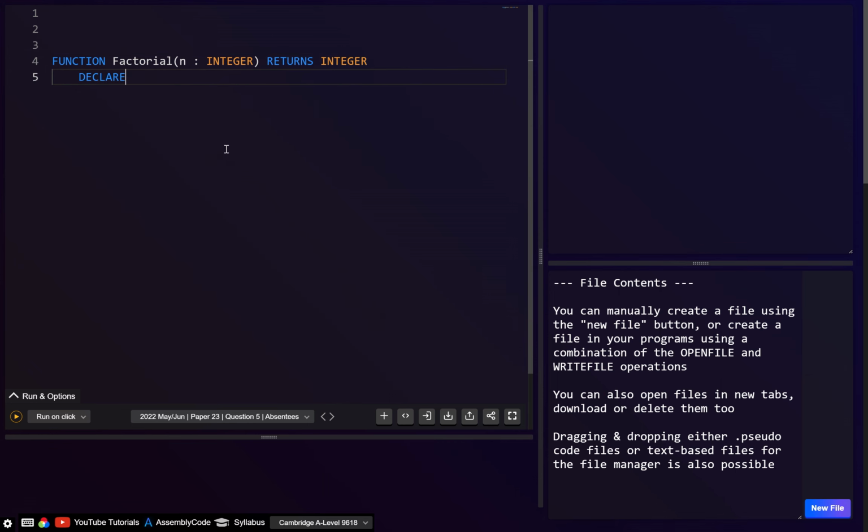Now, let's declare the current value. Because if you think, first we'll do 1 times 2, then we need to store this value. Then we multiply by 3, store that value. So we need a current total, or current value. Now, I think the first thing it said was to check if it's negative. So if n is less than 0, then we just want to return -1. Let's go end if.